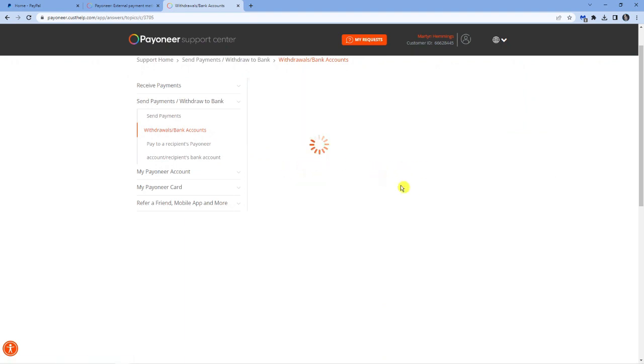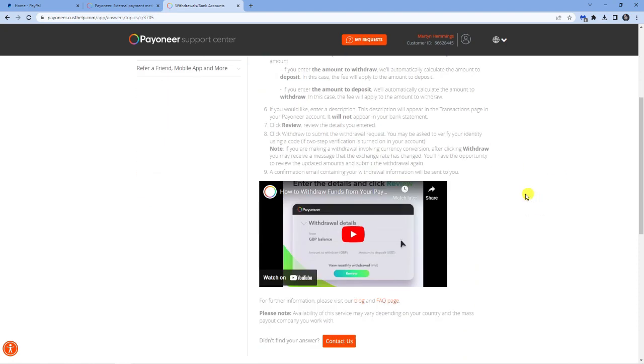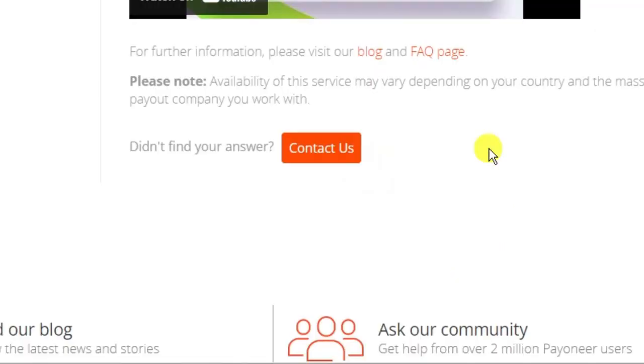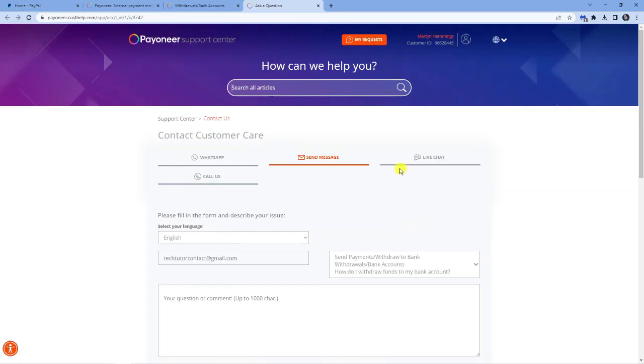And what it's going to do is load up a little article with a video. Don't worry about this for now, just scroll down all the way to the bottom. And what you're going to want to do is click the contact us button. So this is going to take you across to the direct help. And from here, the first thing you're going to want to do is come across to PayPal.